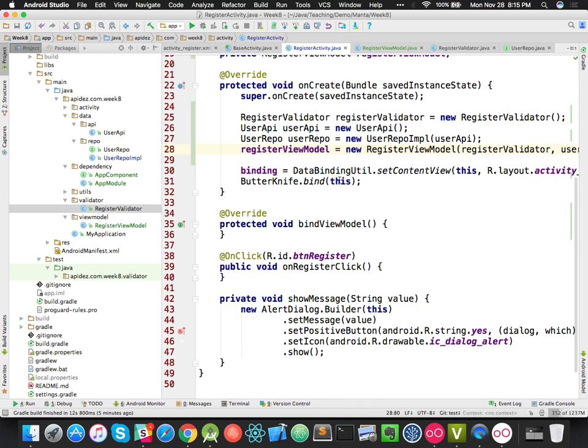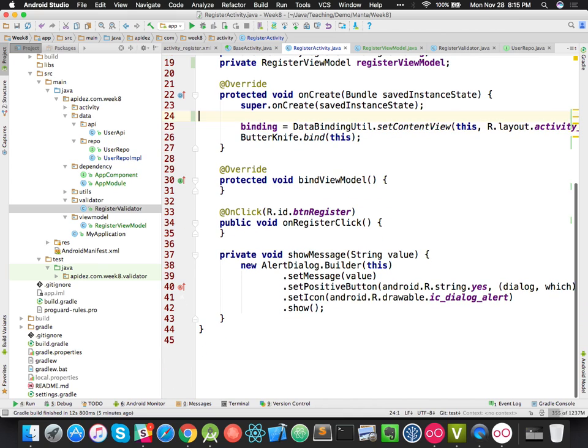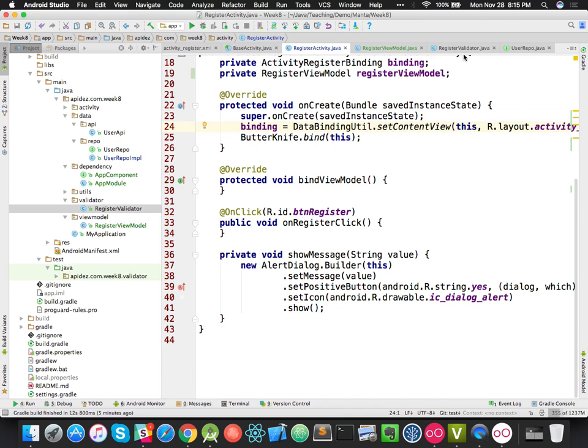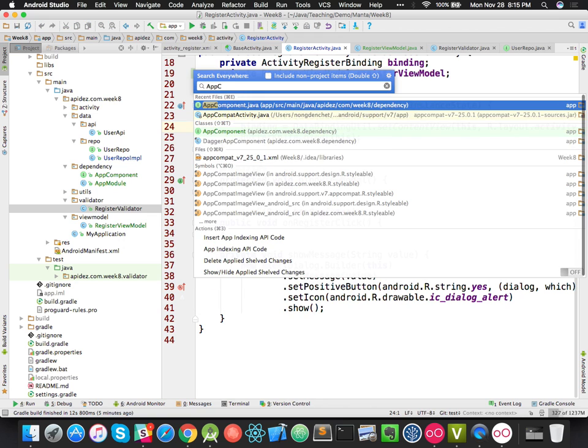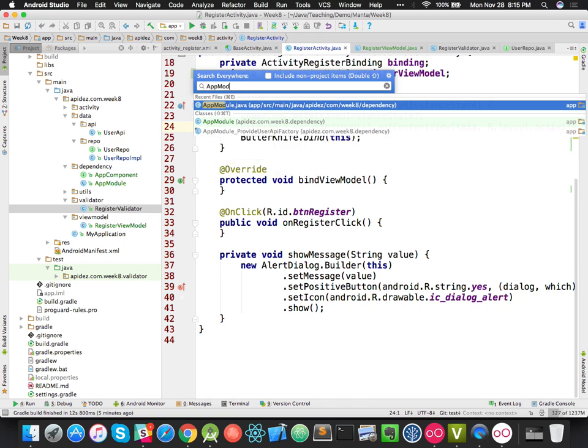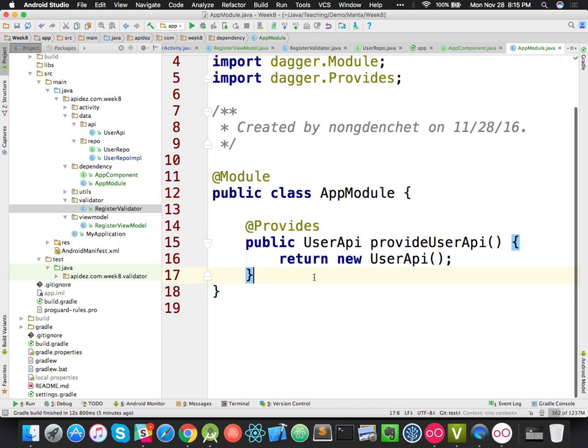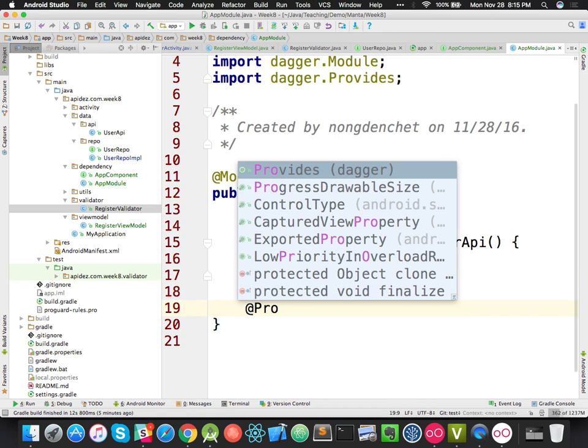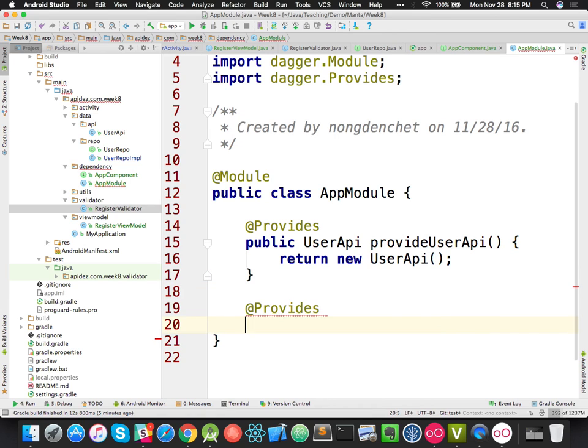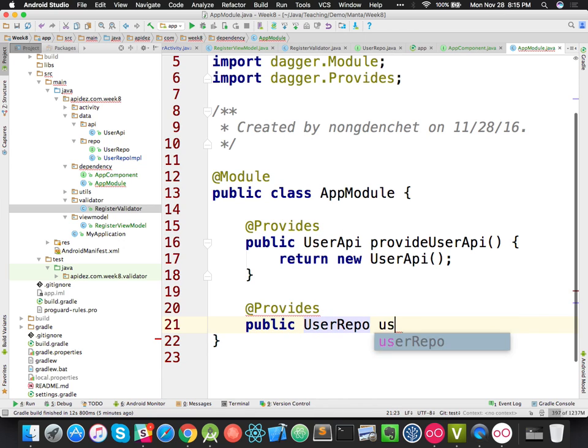Dependency injection will hide all of this stuff for you. You don't care. How can we do that? I have to remove all these slides, and I go to my component, sorry, my model over here. Okay, let's get started. I need to provide here a userable, so public userable. You can name it anything, but I love it this way.